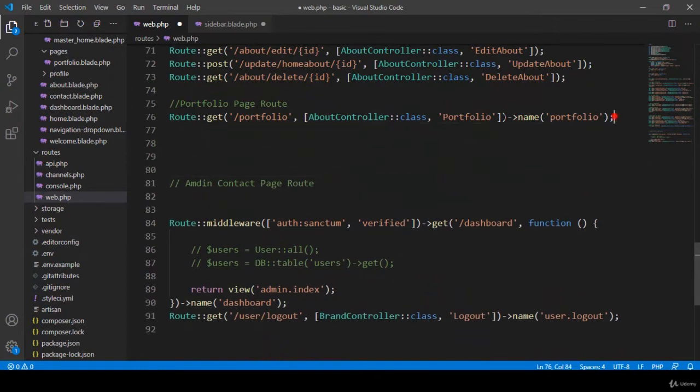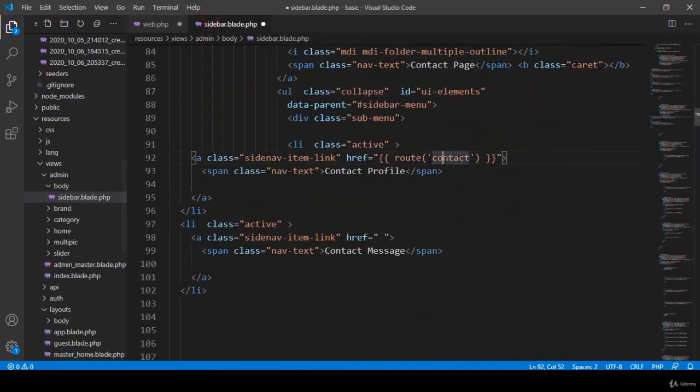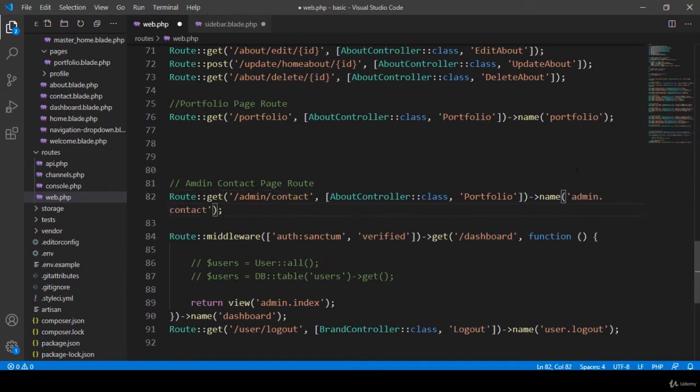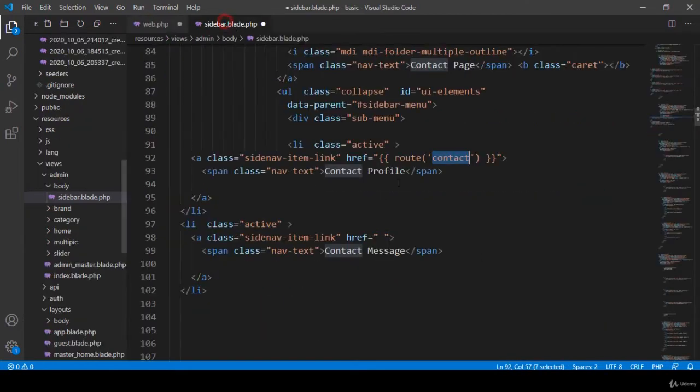So now I want to copy it. So here that will be as a contact. I name it as a contact, and better I make it as an admin contact. Okay, admin contact, and also I make it as an admin and then contact. Then it will be better actually. I copy it, so it will be as the admin contact, not the contact, because we have to also create another route for our home page. So that will be our admin contact.